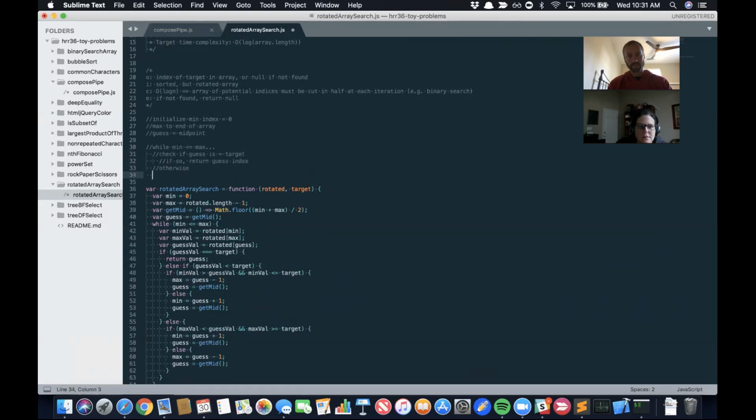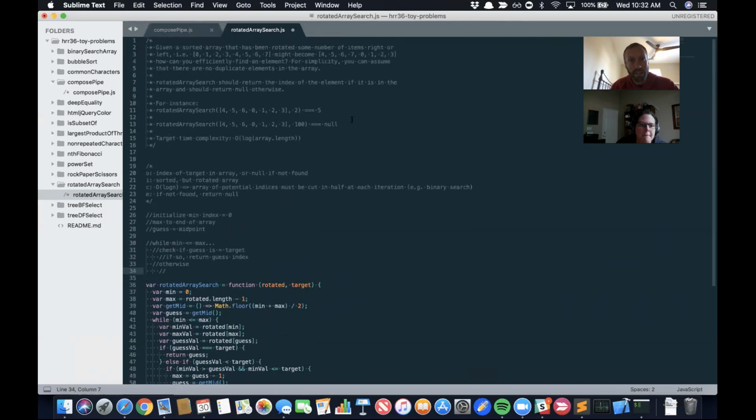Otherwise, in a normal binary search, because you've got a sorted array, if your midpoint is smaller than your target, then you've got to look to the right. If your midpoint is larger than the target, then you've got to look to the left. But in this case, because the array is rotated, it's unclear if you need to look to the right or the left based on just that criteria.